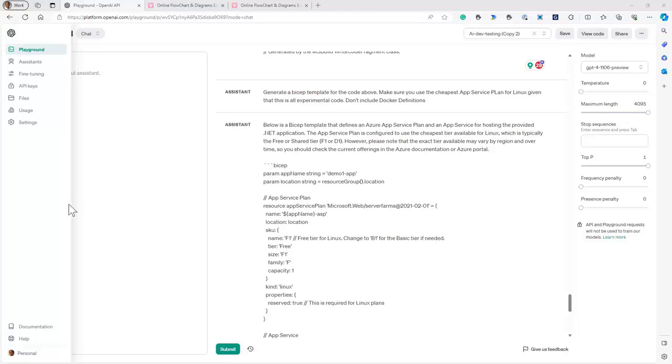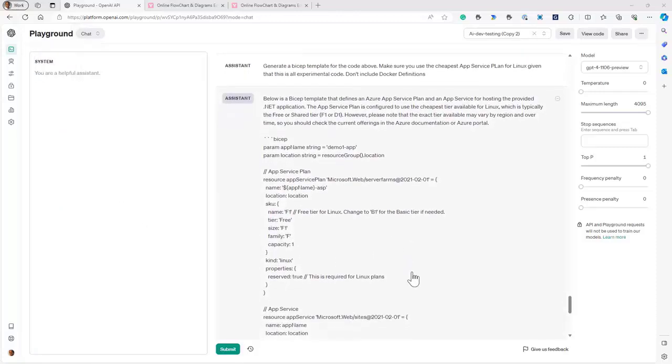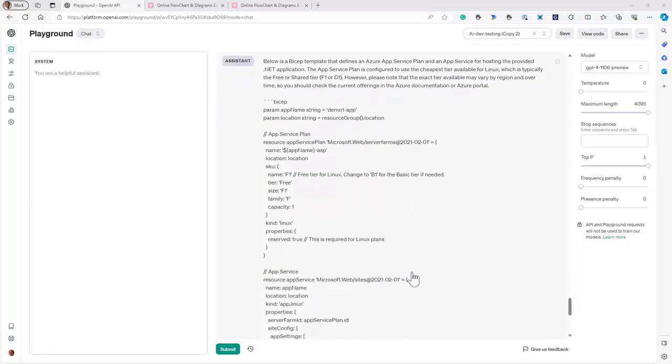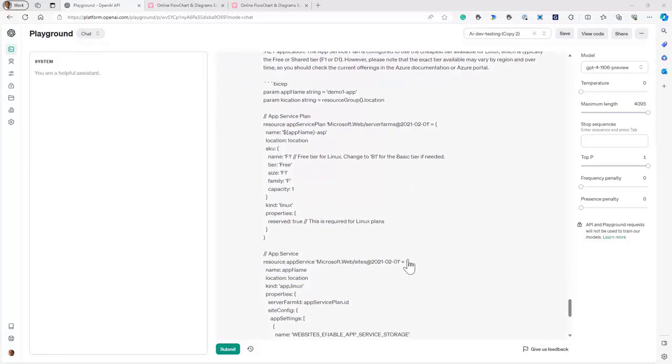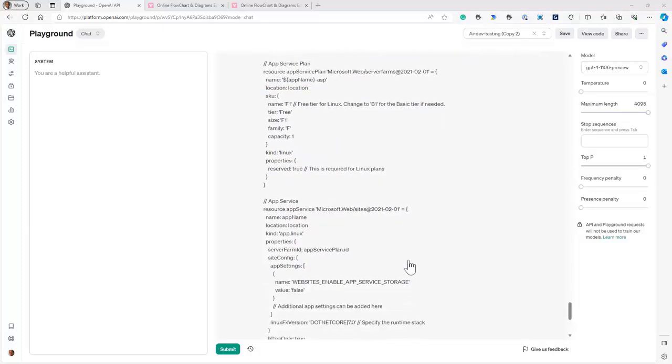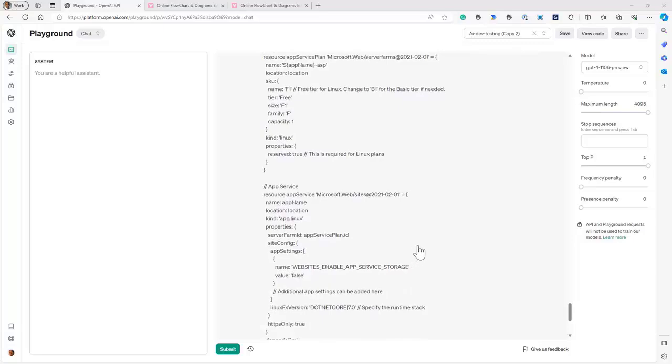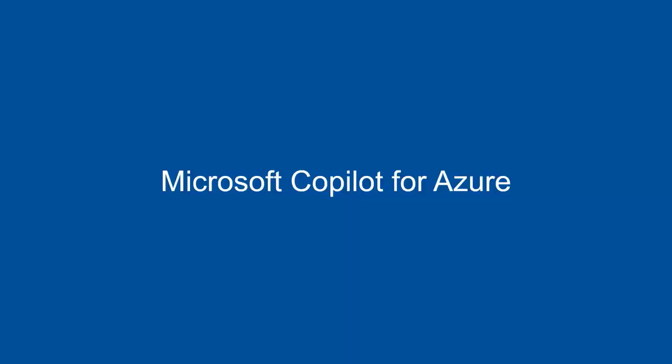Once again, it goes ahead and starts generating the bicep template, and as you can see here, it comes up with some parameters. It also ends up using the free plan, size F1, family F. And I didn't know what constitutes the cheapest plan, but it figured that out for me. And it generated that script for me without the Docker definitions.